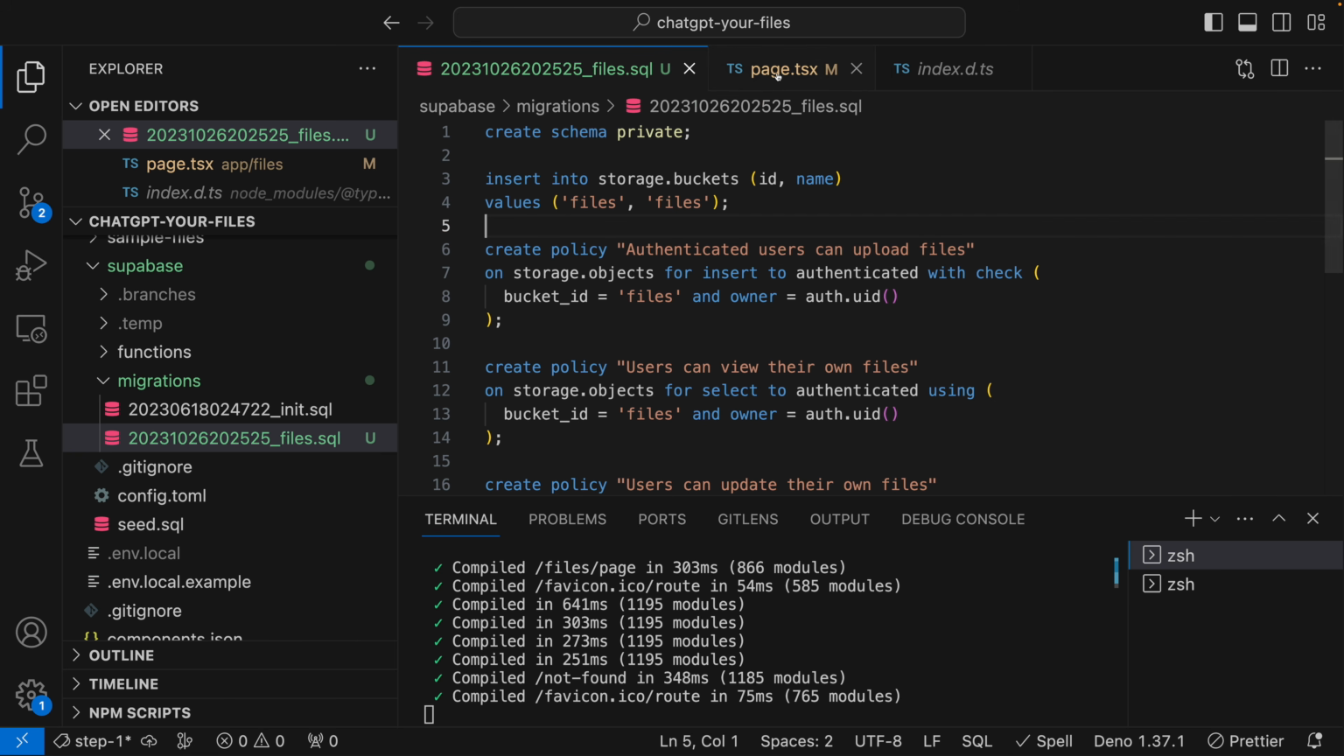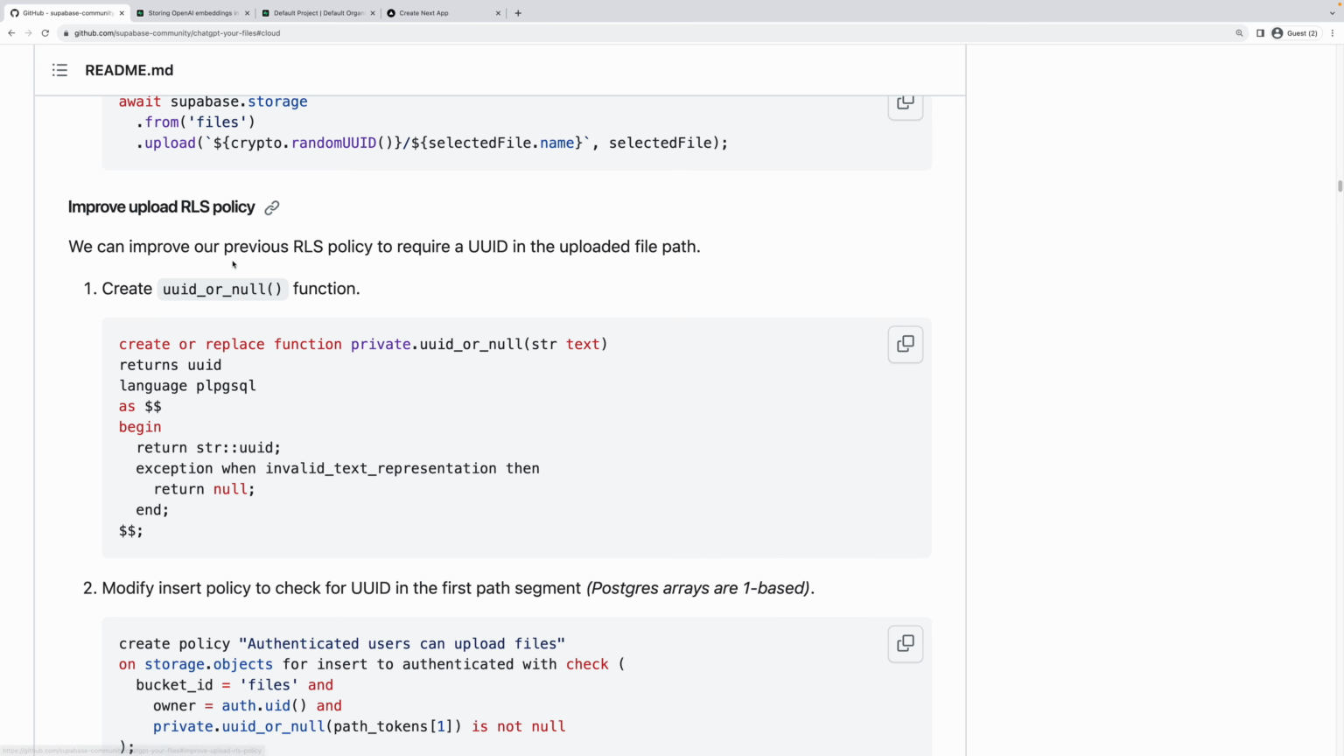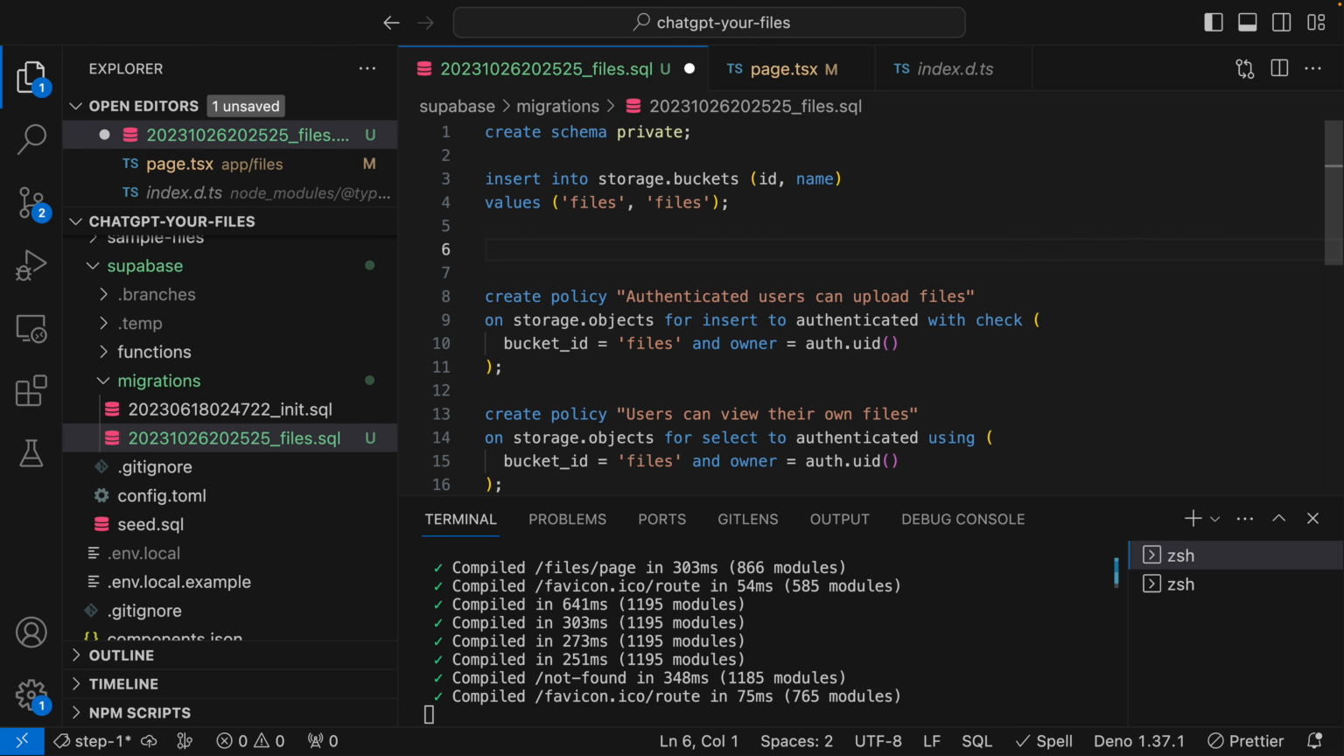Real quick before we run that migration, there's one more piece I want to handle, and that is we can actually be a bit better on our RLS policy, right? Right now when we insert into our files bucket, all we do is we check the owner and we check the bucket ID, which is great, but I think there's more we can do here. We come back to our README under improve upload RLS policy. Let's go ahead and copy this function over. We'll just paste it right above our first policy.